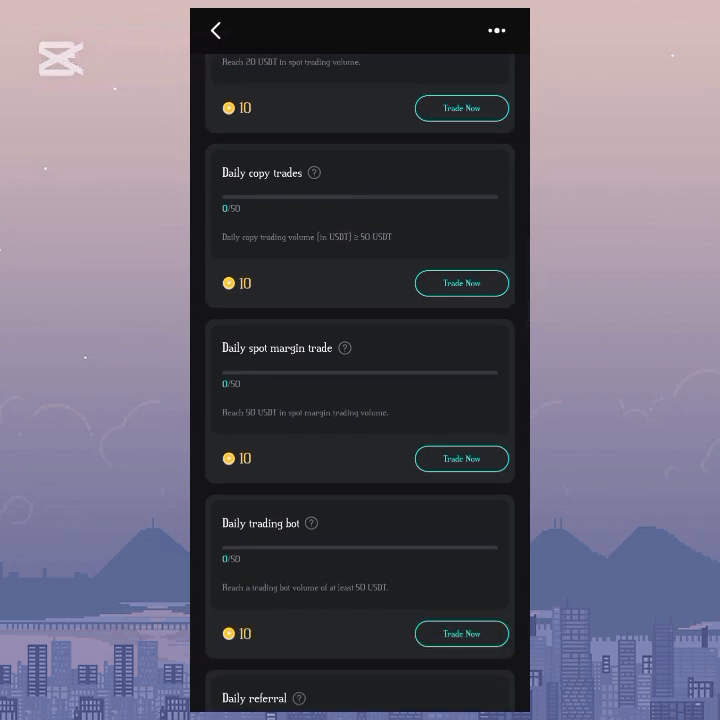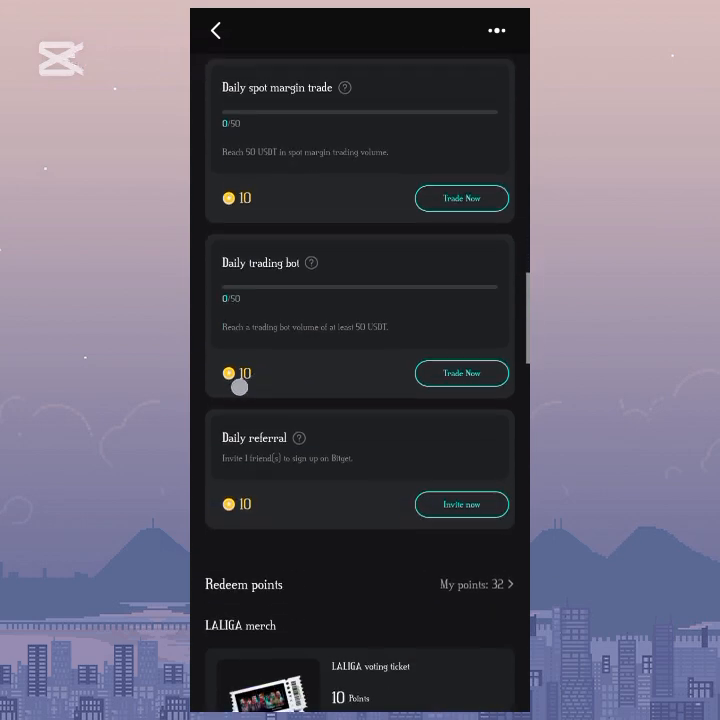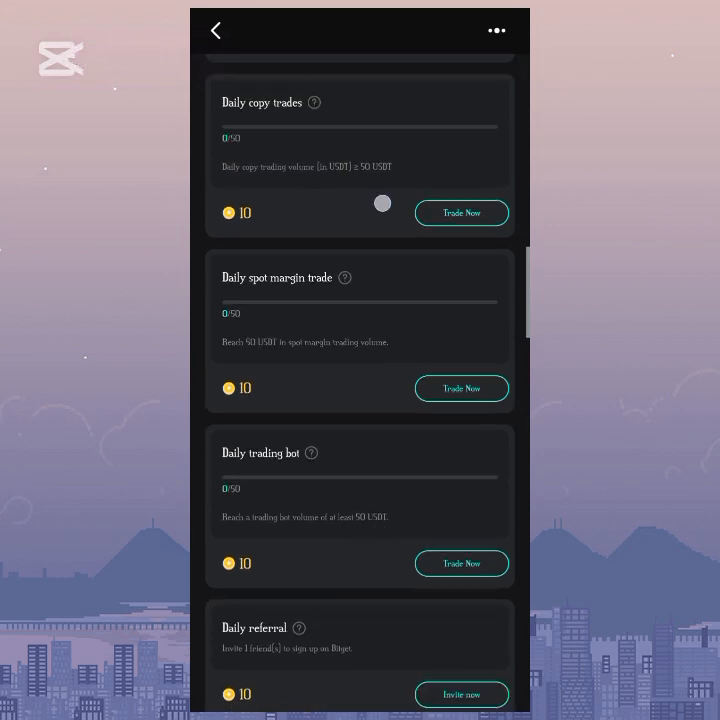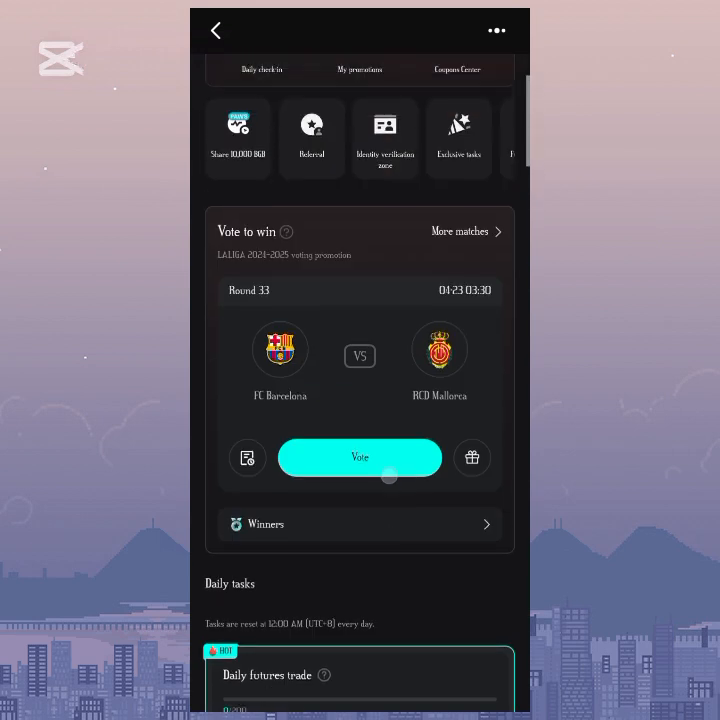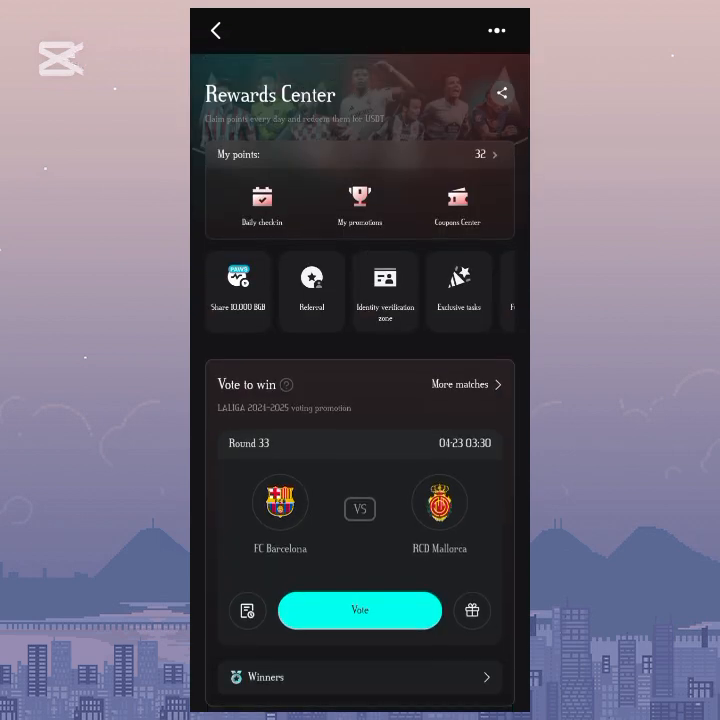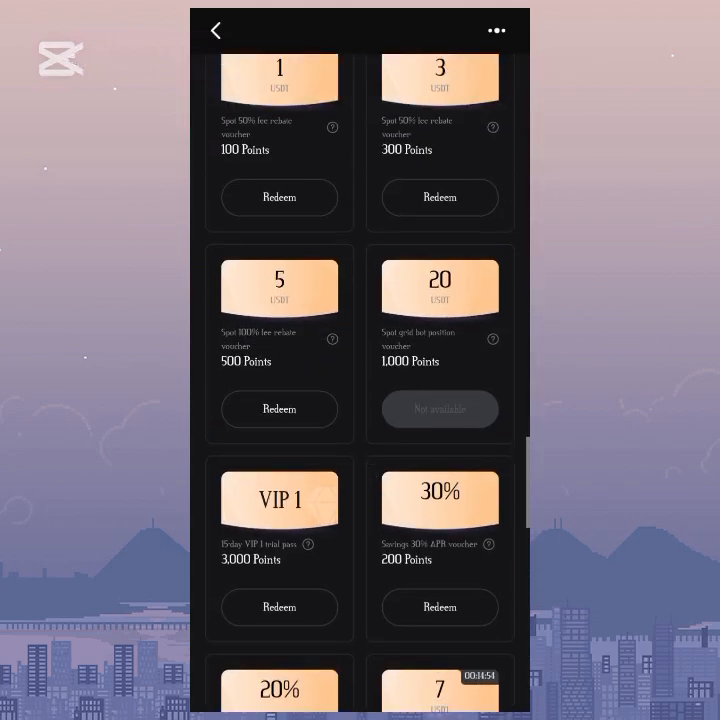That's basically it. If you do copy trading, there are copy trading options in Bitget. So if you do copy trading, you get 10 points as well. Daily spot margin trade, you get 10 points. Daily bot trade, yeah. Then invite referral, every referral you get 10 points. So that's over 8 ways to get points, plus the football one, and then daily check-ins. So you have every avenue to rack up the points, so you can convert them to USDT.